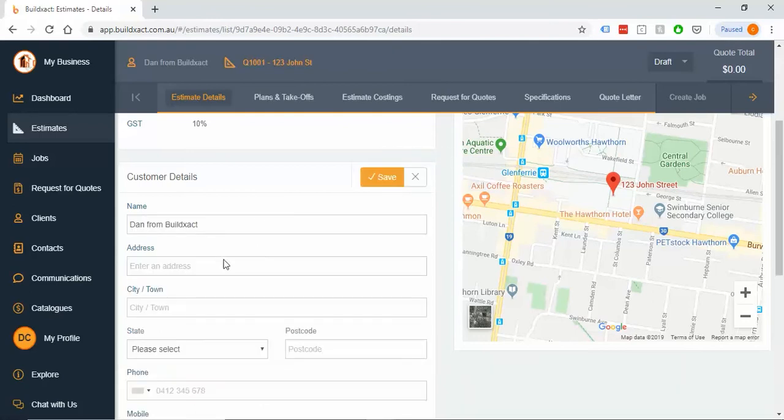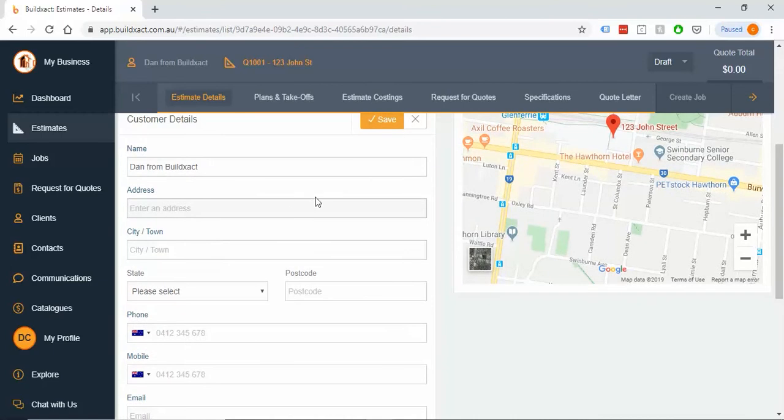We have a customer address. We get quite a few questions. Why do we store the work location and the customer's address? Oftentimes they are the same if it's going to be a renovation job. But if it's a new build, obviously the customer doesn't live on the vacant site. And this is then the invoicing address. So you can store all of that as well.